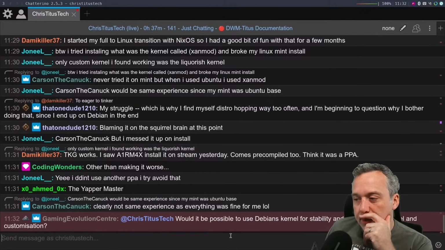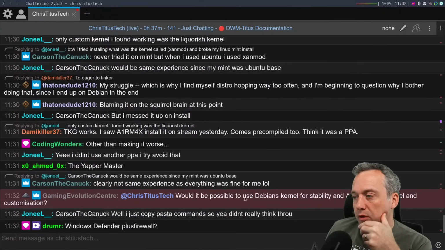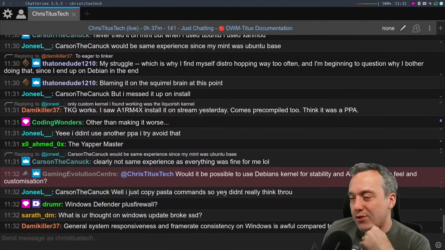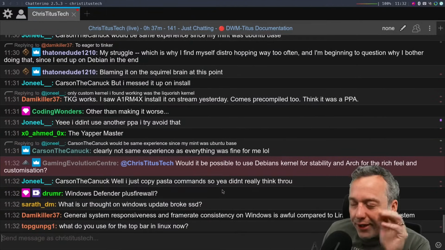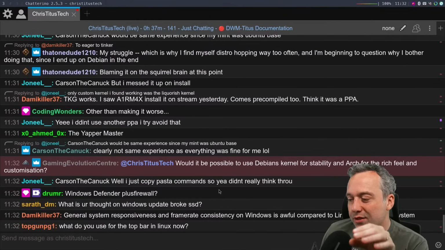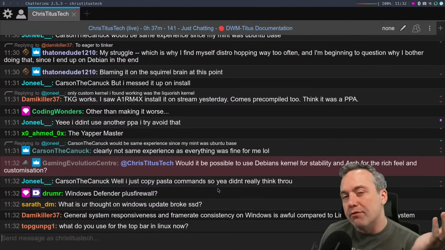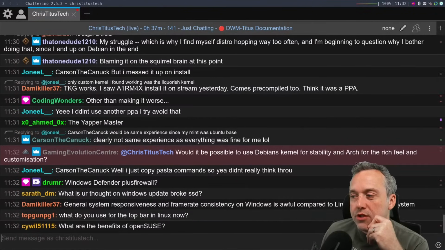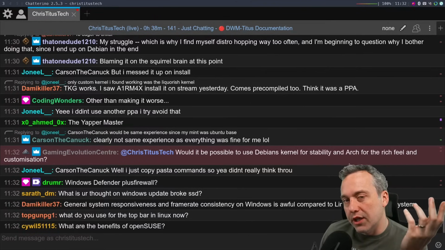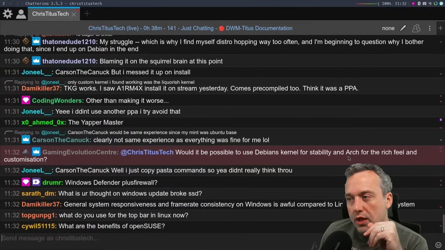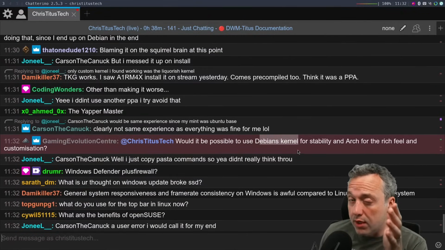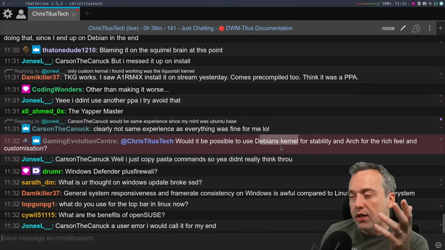Would it be possible to use Debian's kernel for stability and Arch for the rice feel and customization? Don't think of it as Debian's kernel or Arch's kernel. People like to name things like that, but really it's the Linux kernel, just a different version of the Linux kernel that's more proven. So if you're on Arch, you would just install linux-lts. The LTS kernel would probably have the same versioning as what Debian stable is on.